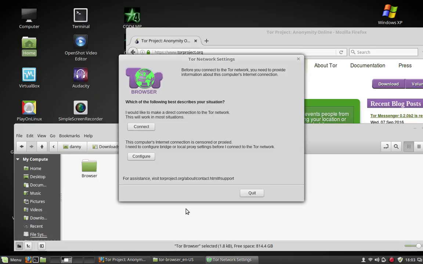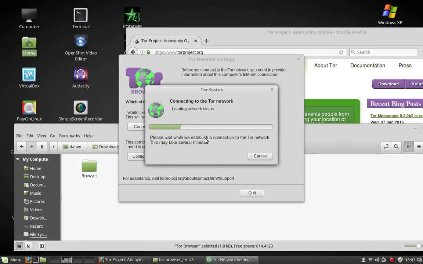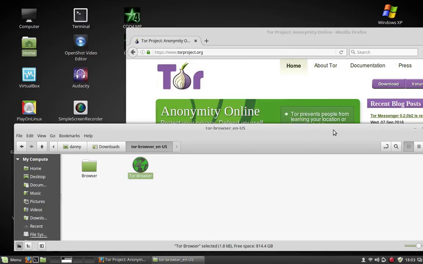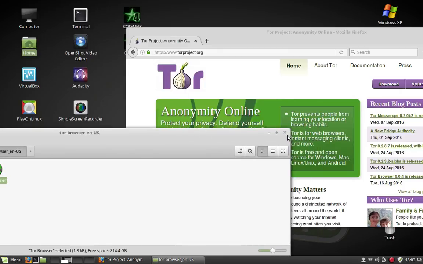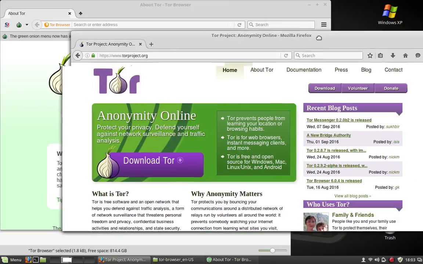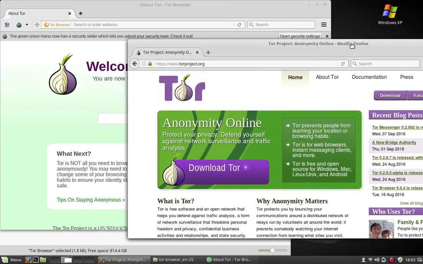There it is. Which of the following describes your situation? You pretty much have to do this every single time. You have to connect to the Tor network. Sometimes it'll halt right here. Just shut everything down and restart it. Sometimes it lags out. Alright, this is the Tor browser right here. This is the Firefox right here. This one's not running on Tor, this one's running on Tor right now.